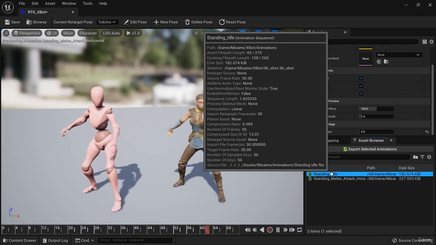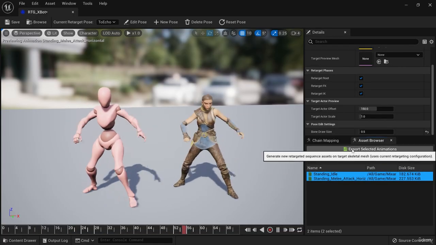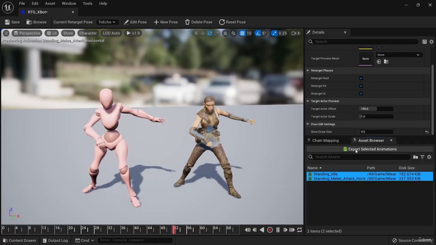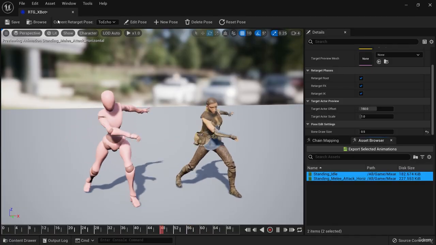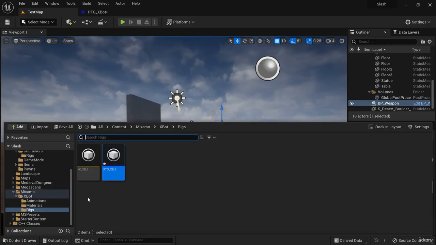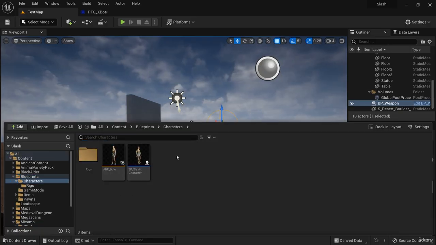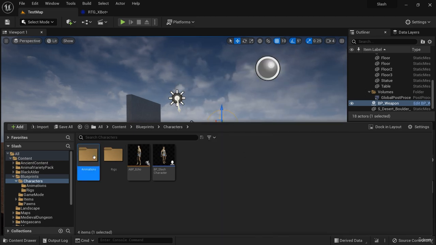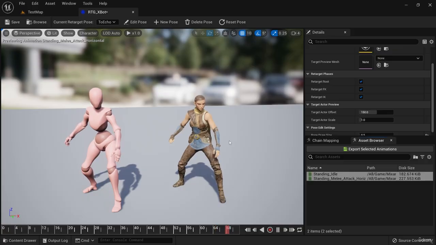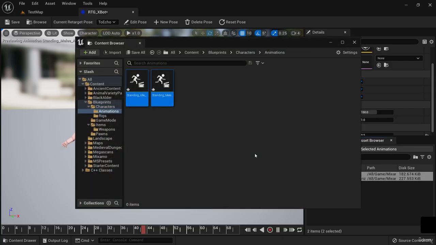Now, in order to do that, we select all the animations we want here, and we click this icon, Export Selected Animations, and it's going to ask us where we'd like to export them to. So I'd like a folder to put these new retargeted animations in. So I'm going to go up to Blueprints, Characters, and make a new folder here called Animations. We'll send those retargeted animations to that folder. So I'll click Export Selected Animations, go to Blueprints, Characters, Animations, and click OK.